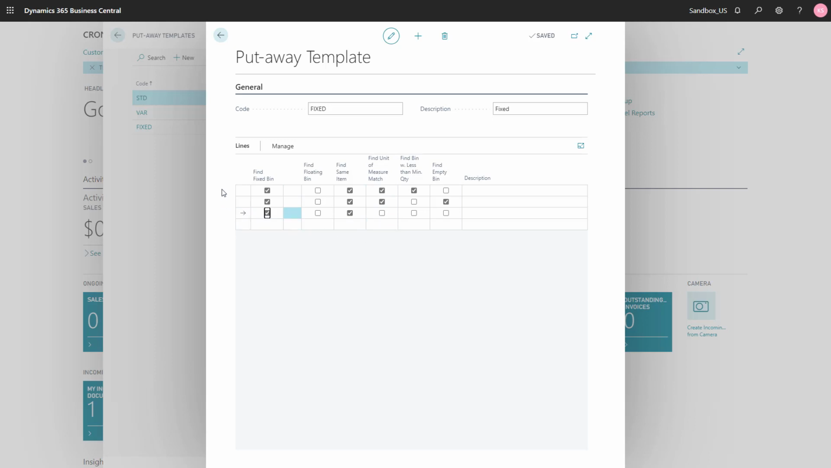Because what you see, of course, is that it will first search for the bin that has the requirements here on the first line. Then if it doesn't find such a bin, it will look for a bin that has the requirements of the second line, and so on. And so you see that these requirements become less and less strict, of course. So in this case, a fixed bin with the same item, but not in the same unit of measure anymore, but still an empty bin.